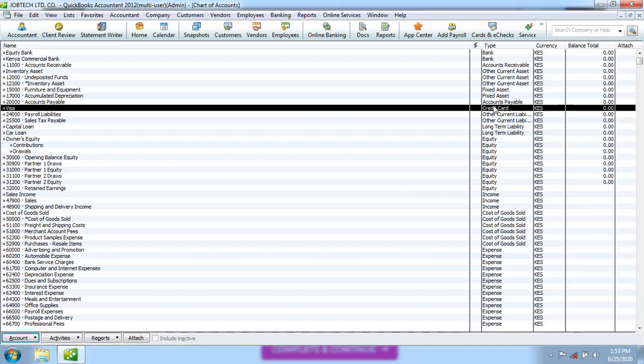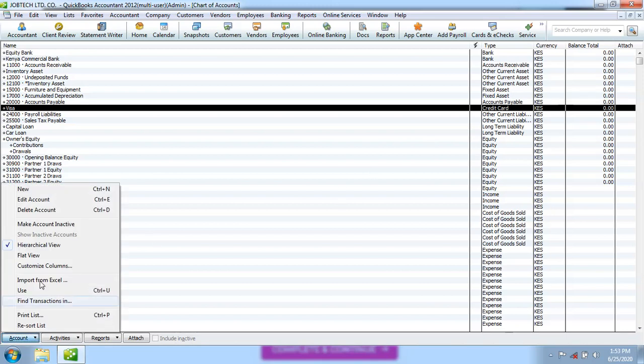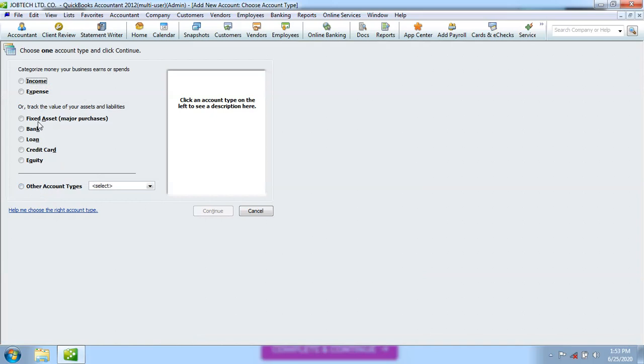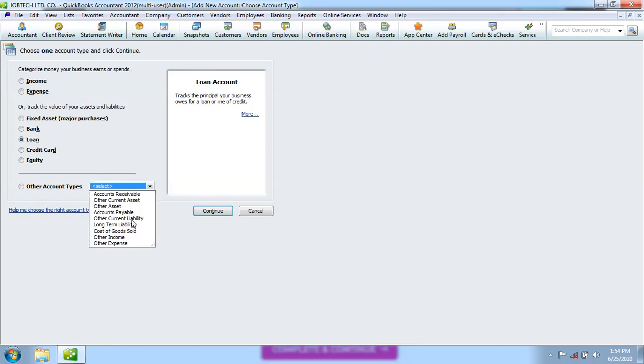And this is very important: when you're creating a long-term liability, if you go to account, new, don't pick loan. If you pick loan, you will not get correct financial reports. So you come here and you pick long-term liability.